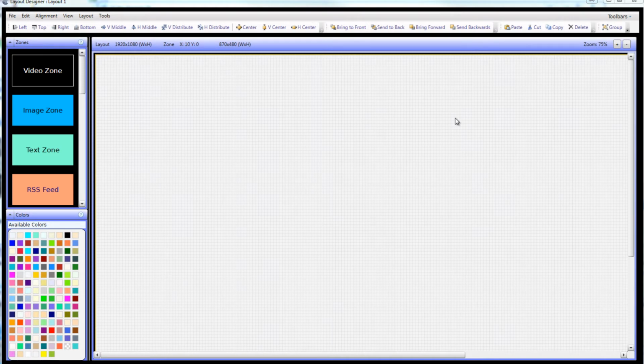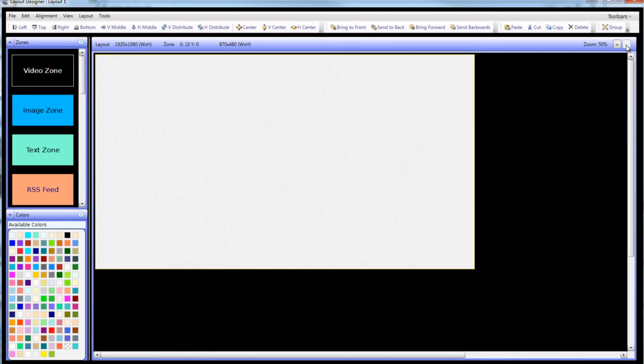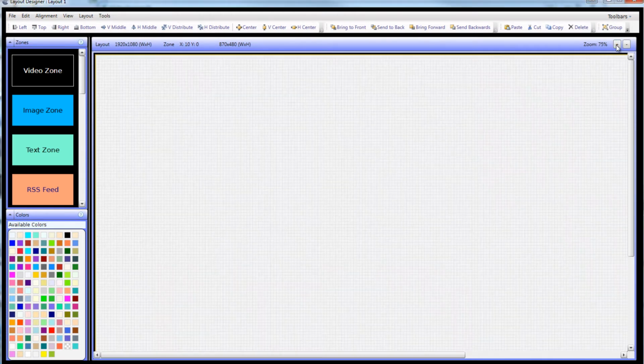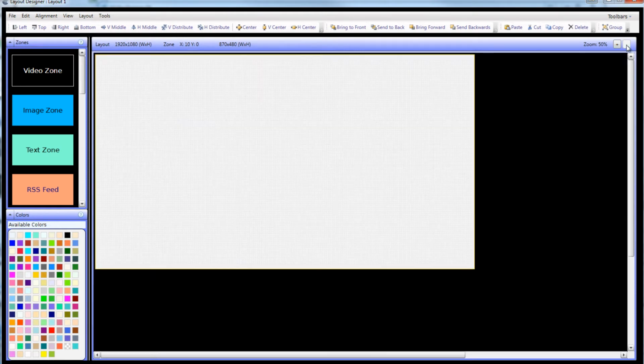One of the first things that I recommend doing is always shrinking your layout to where you can see the entire thing on the screen at once. You have a plus and minus zoom key on the far right hand side, and this will shrink it down to where you can see everything on the screen at one time. Also, you'll want to make sure that your layout is in 1920 by 1080 if that's what you're really setting it up for, and that's what I recommend.